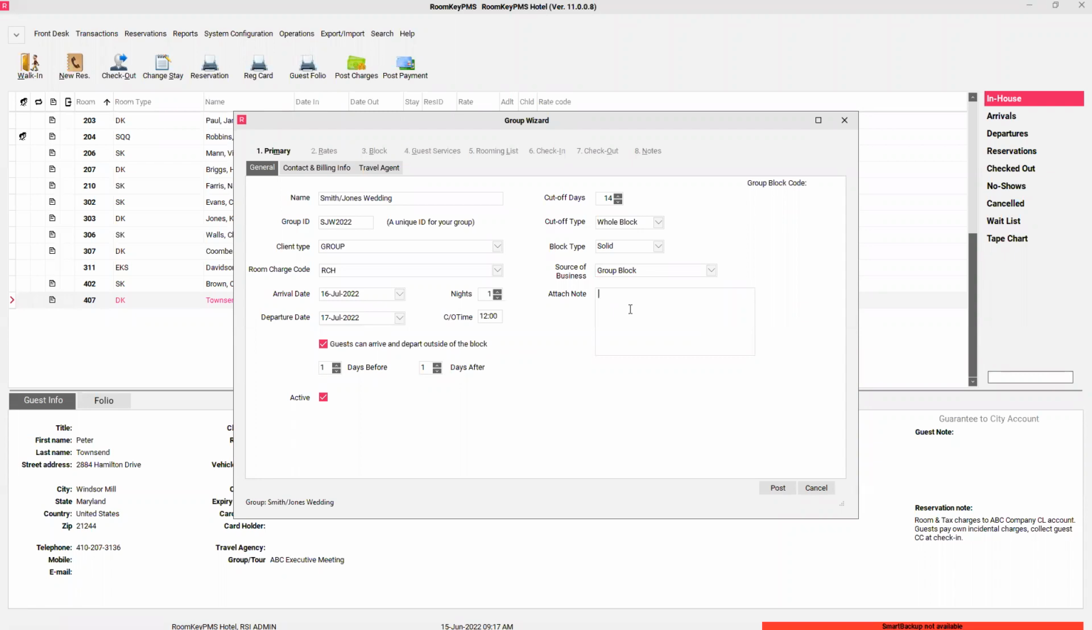The attached note, this note will be attached to each and every reservation that's part of this group block. So it is a good rule of thumb to put any booking and billing instructions into this attached note. We can see an example of an attached note in the background here on RoomKey, where it appears as a reservation note attached to the actual group reservation itself. So because this is a wedding group where the guests are booking their own reservations and paying for their own room and tax, I'm going to say guest book own and pay own.